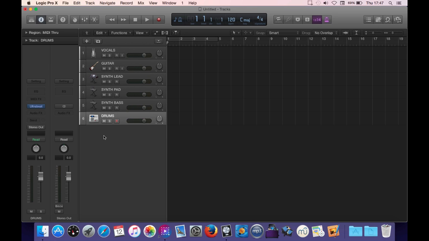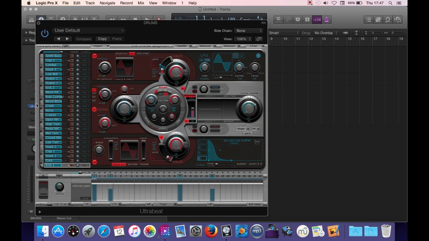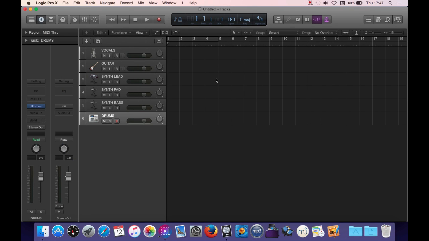For example, for drums I'm using Ultrabeat, but you can use whatever drum software you would like to use. Again, for synth pad I'm using EXS24, but again you can use whatever soft synth you use for synth pads.